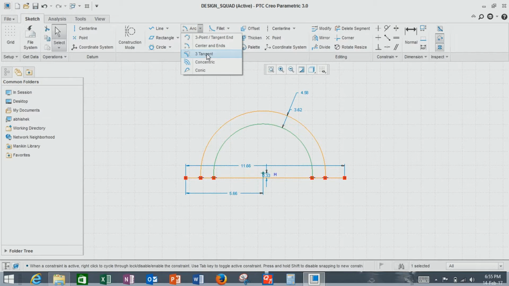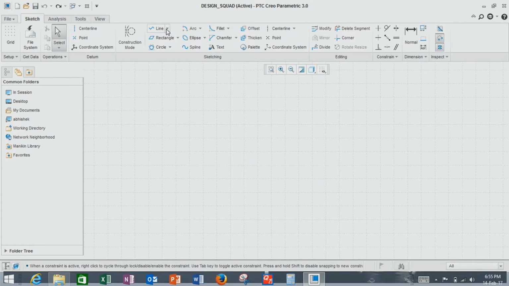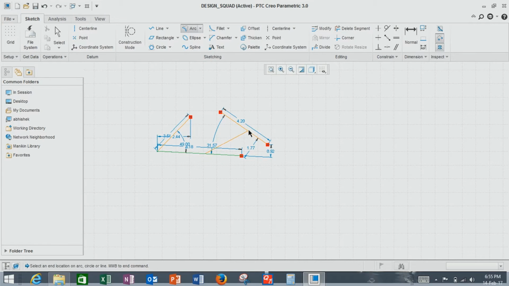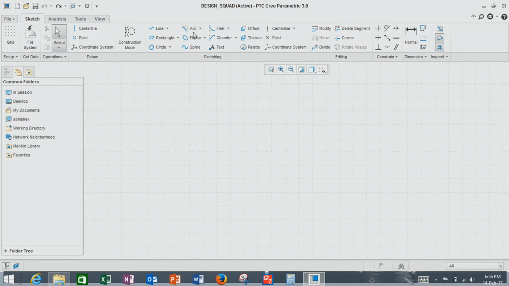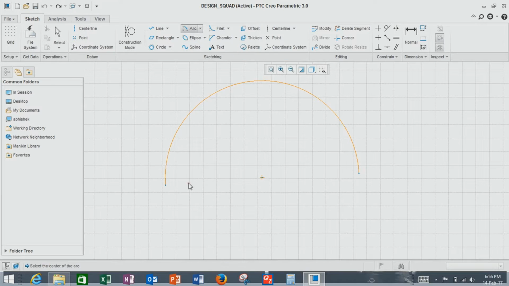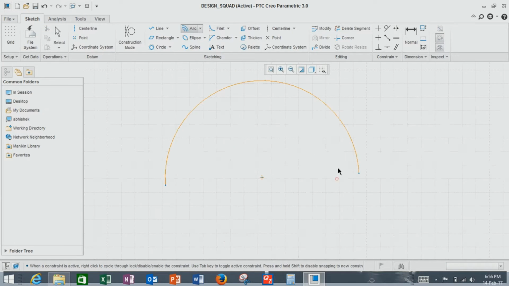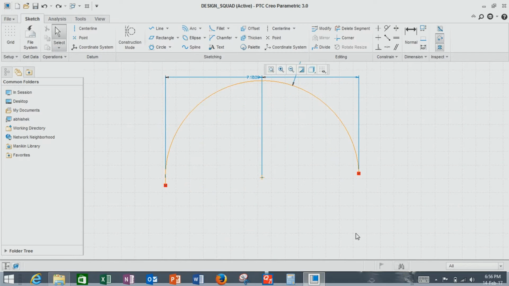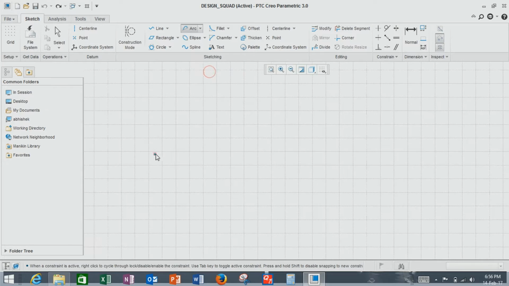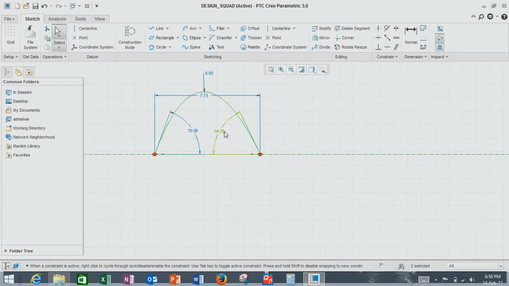Another type of arc is 3 tangent. If you have 3 tangent lines, for example, this way, you can draw a 3 tangent arc. Concentric arc: if you already have one arc like this, then you can draw a concentric arc. Select a circle, wherever you want to draw an arc like this. It's so easy. Conic arc: select a first point, second point, and then you can press the button anywhere, and you can change the dimension, angle, everything.